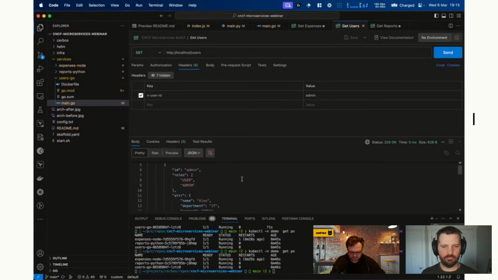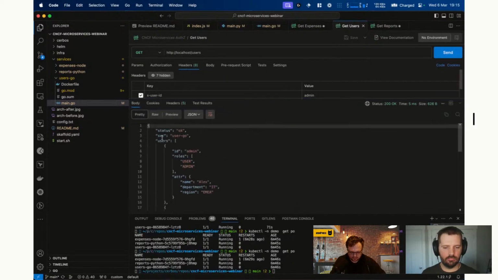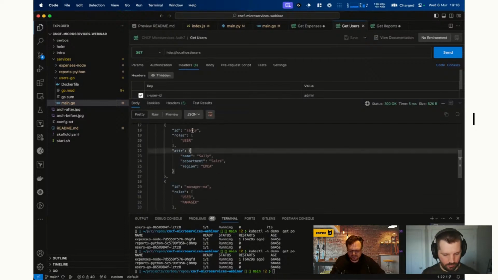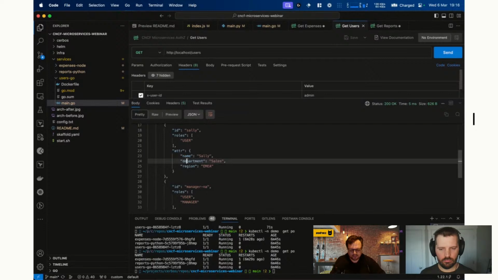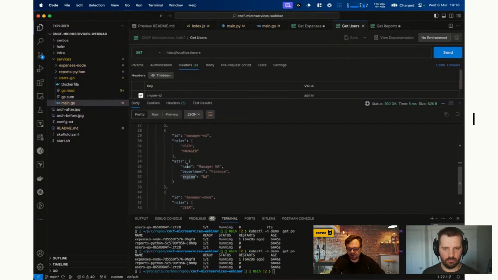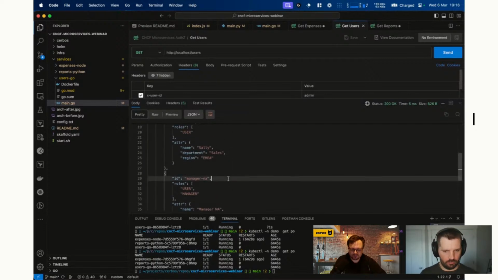has a region associated, and we can actually look at those user roles here. So here are different users. We have an admin. They have the roles of admin and user. They have attributes: name, department, and region. Sally here has the role of user. Again, name, department, region. And then our resources also have a similar model where we have a region associated with it.